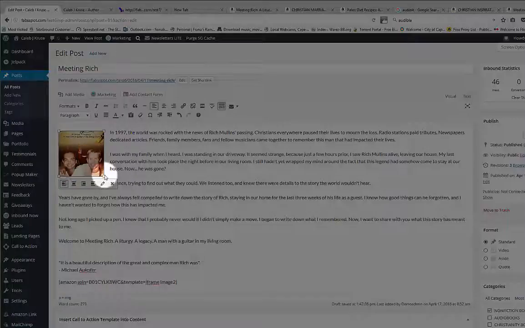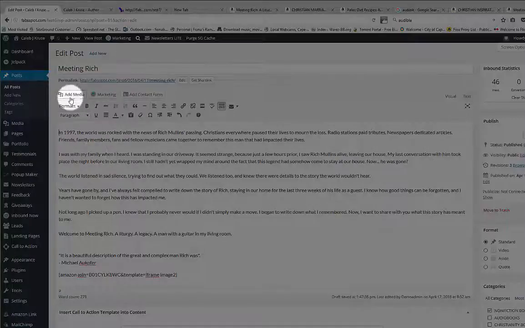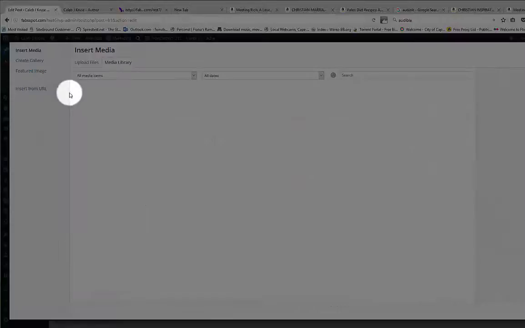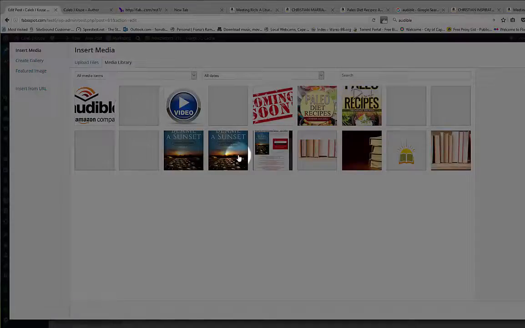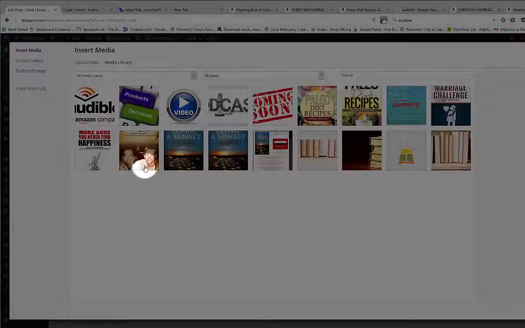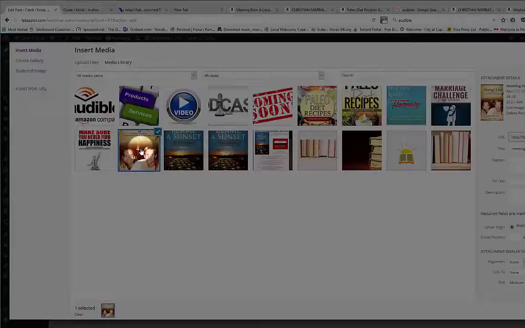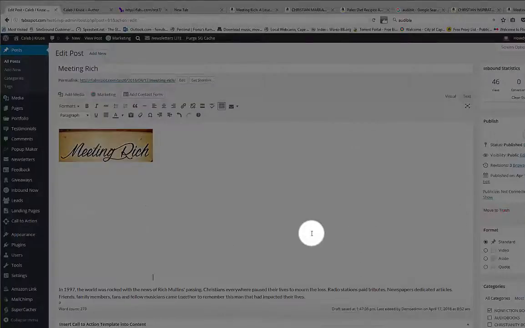If the image is too small, you can delete it, go back to your Add Media, go back to your media library, find the media that you want, click to ensure that it's set to full width, full size, and then insert into post.